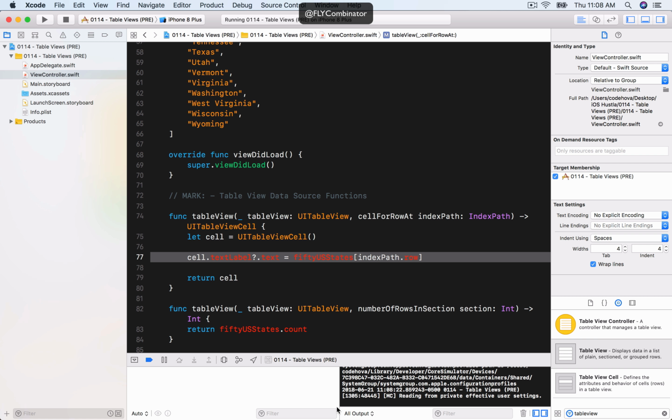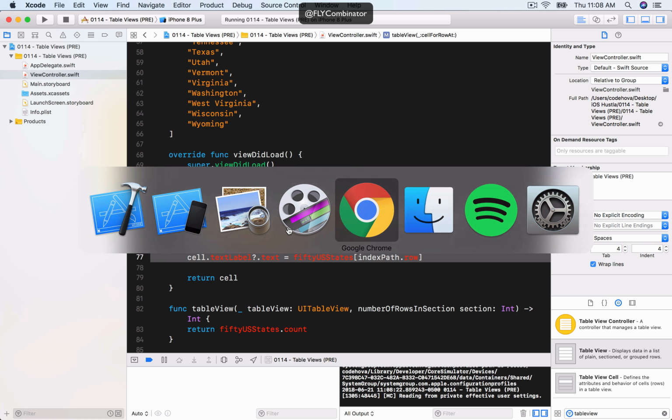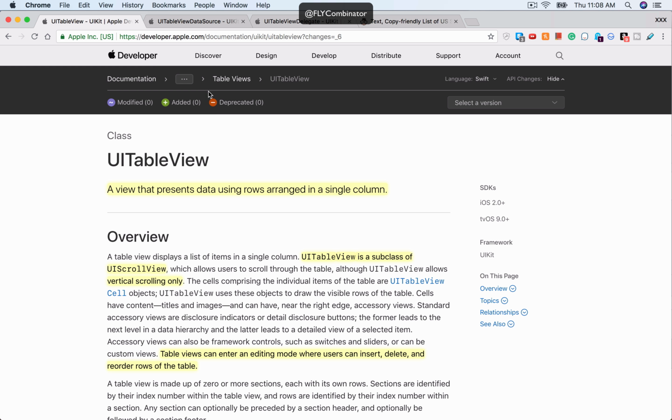So let's look at the documentation, and let me go over a couple of things before we build this ourselves. We've got the UI table view documentation open. The UI table view is a view that presents data using rows arranged in a single column. The UI table view is a subclass of the scroll view. We talked about that in an earlier video. The scroll view is what gives the power to table views. It gives the power to collection views. Very, very sophisticated technology.